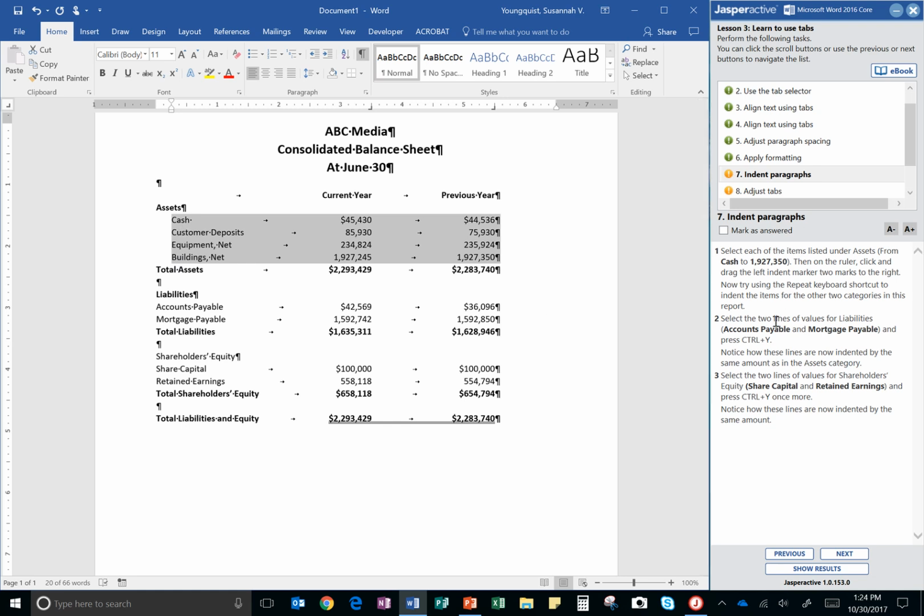Now it wants me to try using the repeat keyboard shortcut to indent the items for the other 2 categories in this report. So we're going to select the 2 lines here for liabilities, and then we're going to hold down Control and press Y and see how it jumped it over. So it's repeating what we just did. And then we're going to do the 2 lines for the shareholders' equity, share capital and retained earnings.